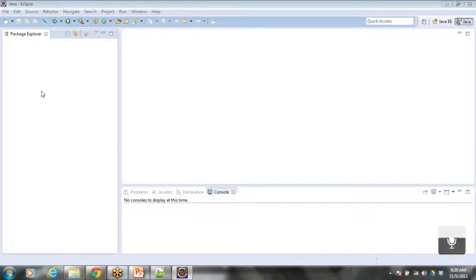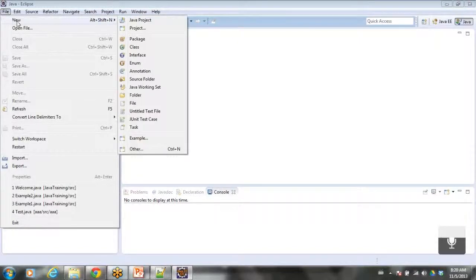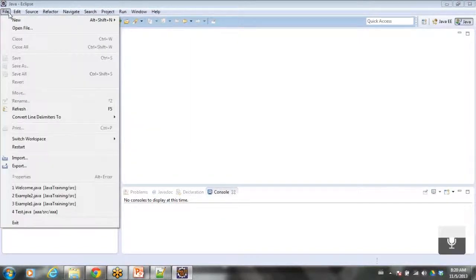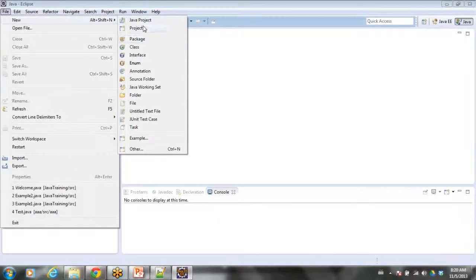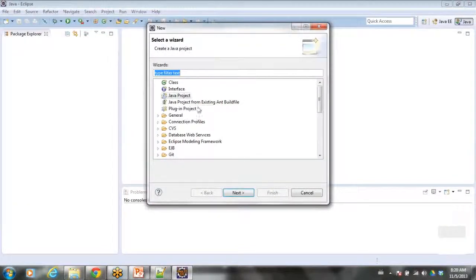So on the left side, this is the package explorer. So we'll go to File, New, and you can select Java project. If you are not able to see the Java project here, you can go to Other and select the Java project there. Click next.